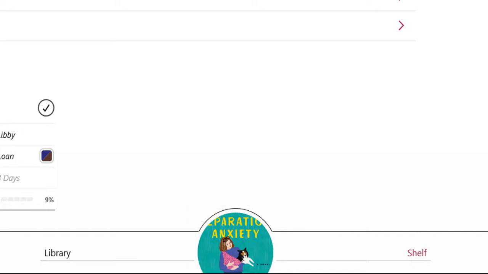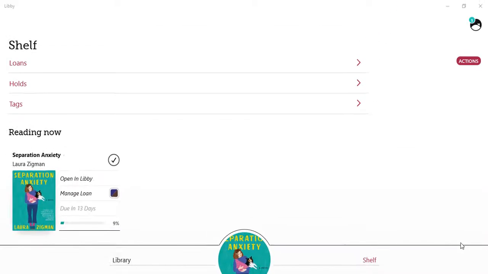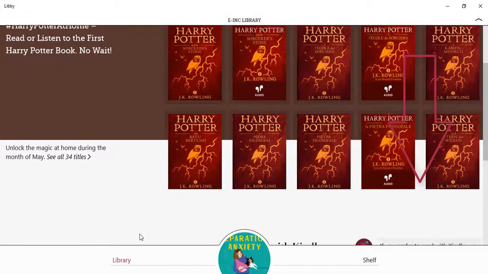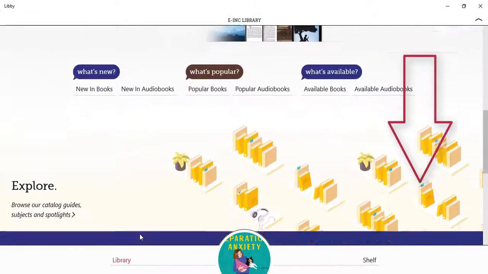So to get started looking for items in e-ink, I'm going to navigate to that Library button in the bottom left-hand corner of the screen. This is the e-ink Digital Library homepage. The e-ink Digital Library is our primary resource for downloading and reading ebooks. There are several different ways to browse for books in the e-ink library. Your first option is to simply browse the homepage by scrolling down through the screen.